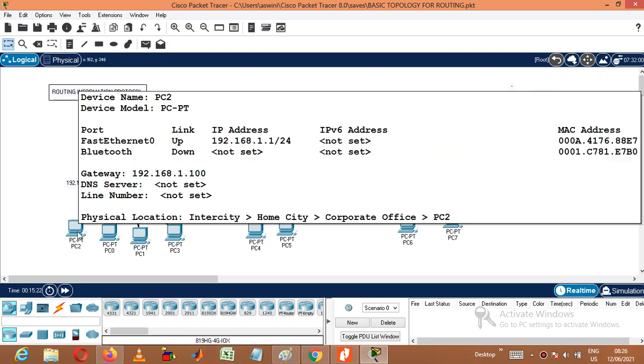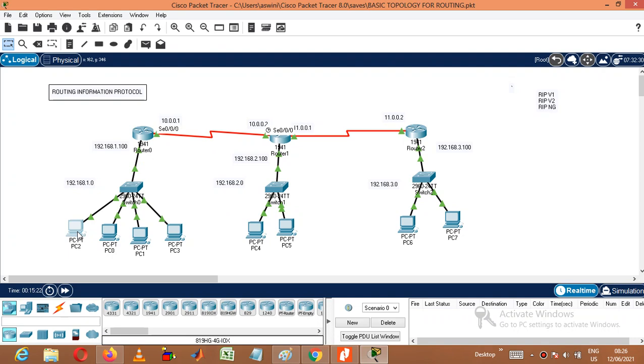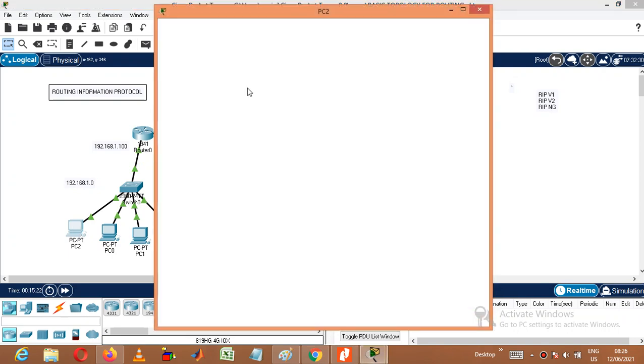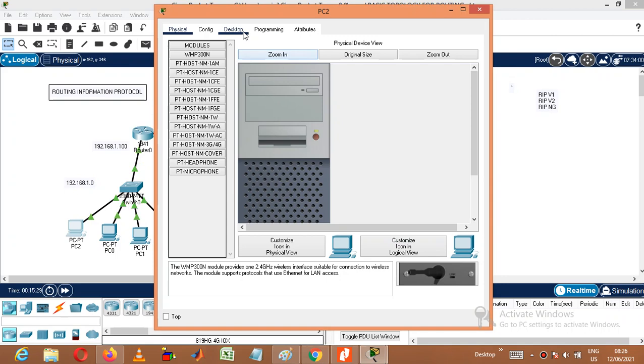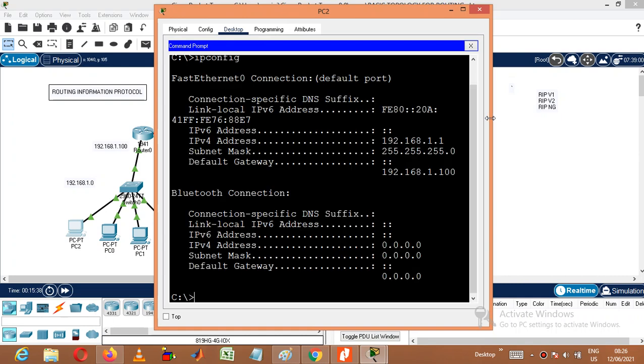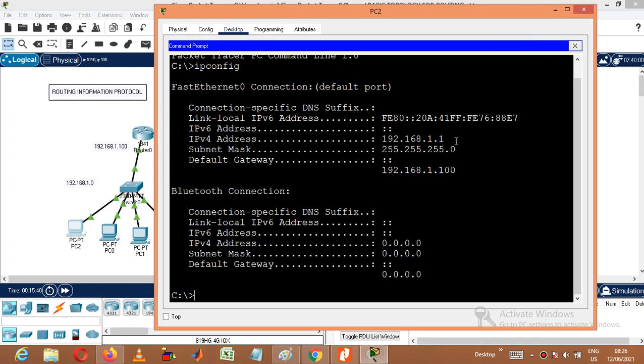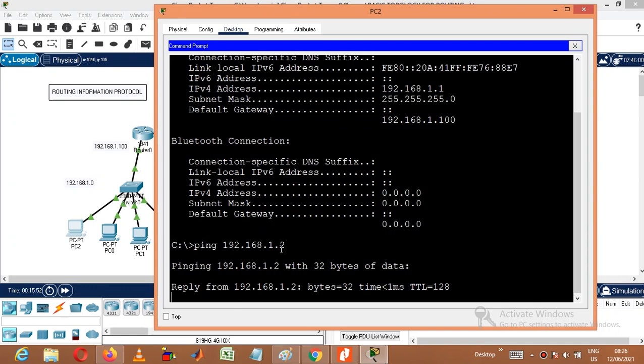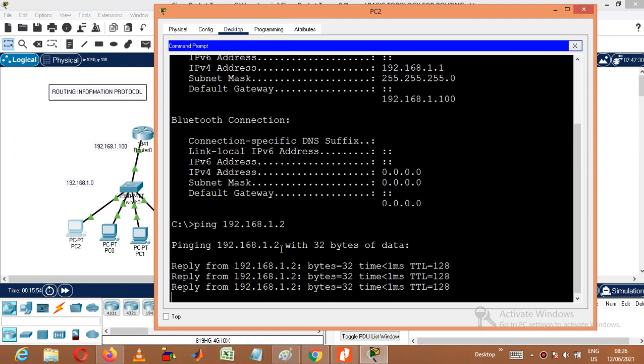So let me go and check the PC's IP address. What is the IP address I have given for this PC? I'll go to the command prompt. Before pinging, I'll confirm the IP address with IP configuration. The IPv4 address is 192.168.1.1, and the gateway is 192.168.1.100. Clear. Now I'll try to ping the same network, 192.168.1.2. Yes, I'm getting a reply from the 1 dot network.